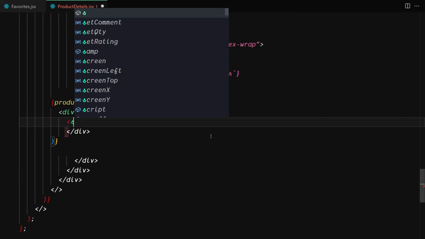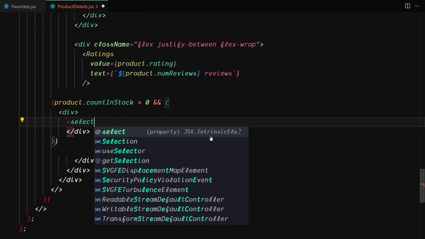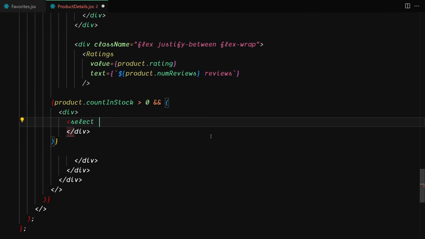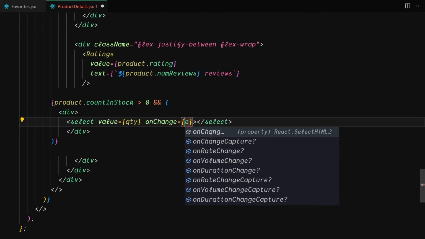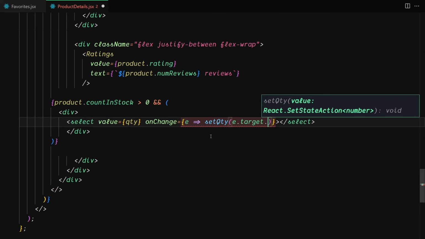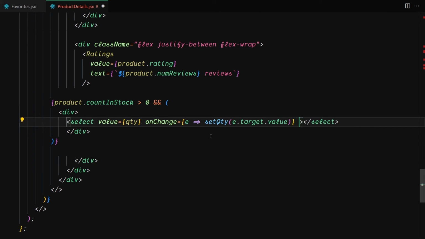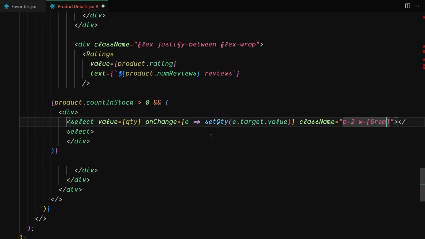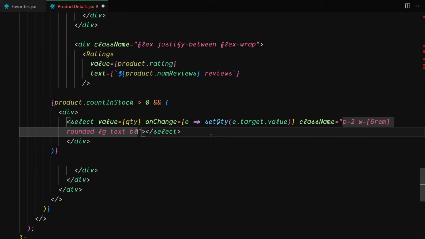Okay, so now inside there we are going to be providing a select menu, and for this select menu it will take a few things, but I'm going to just close it right here. And it will take a few things like value, and for the value we are going to be specifying the quantity. And also onChange, what do you want to do on change? We just want to provide our event and also setQuantity of e.target.value. I'm going to also provide classes to it. So the class name will be padding all around set to 2, and width will be 6 rems, and also totally rounded large, and I'm going to change that to text totally black.